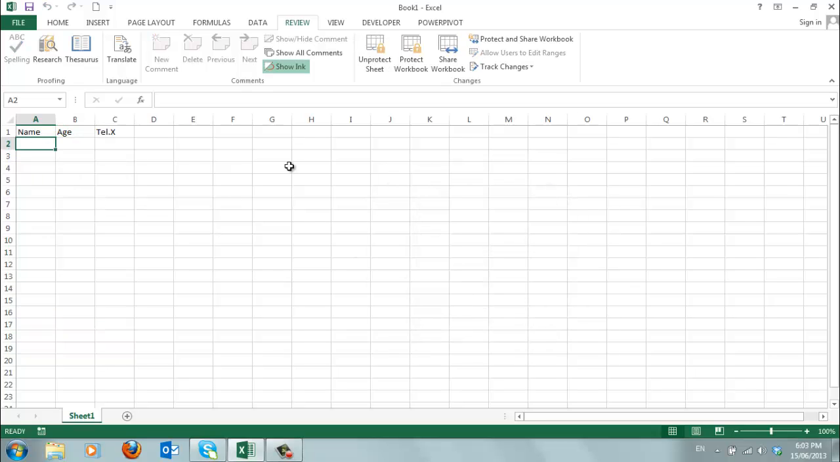Now I can add names here. Tom, we'll say he's 45. His telephone extension is 123. Another one, Mary. She is 34, and her extension is 345. If I try to enter information in cells out here, outside of the area, I can't do it. Excel will not allow me to make active cells which I did not select before I issued the protection.